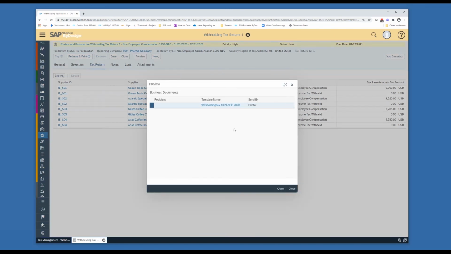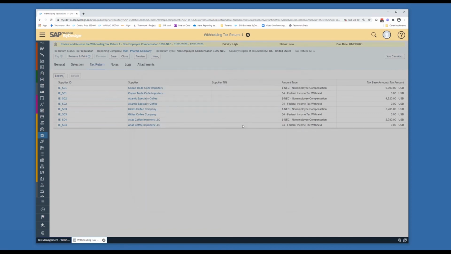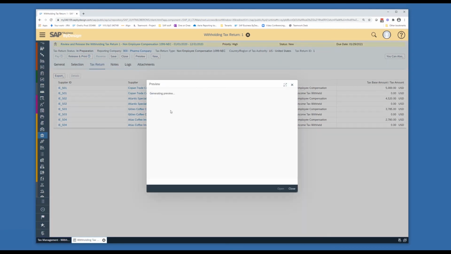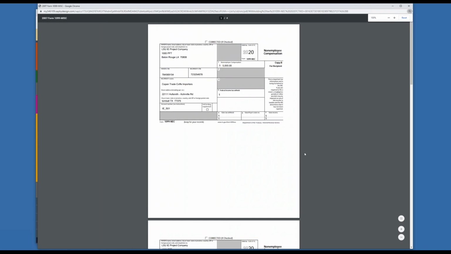Let me make sure you can see this. Really? Try this one more time. We'll preview again. If everybody can see this, you'll have your form 1099 NEC, with your information on your non-employee compensation.